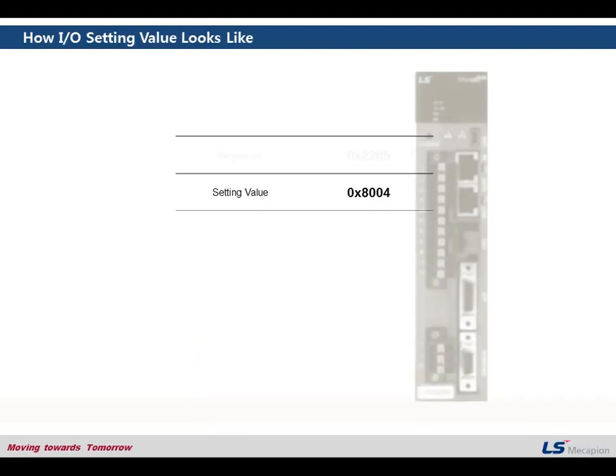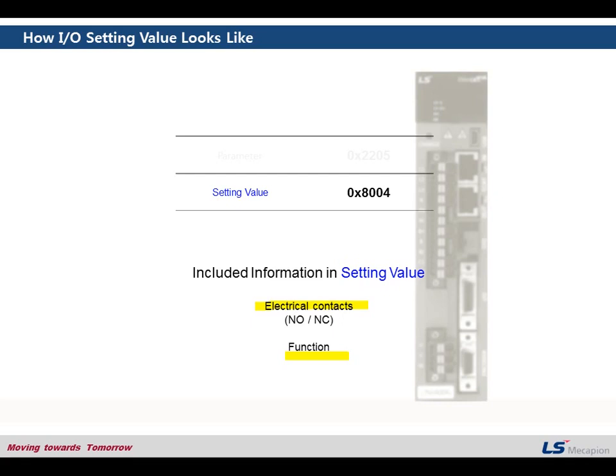And next, what about this setting value? This value includes 2 kinds of information. The first one is electrical contact, like A contact, which is normally open, and B contact, which is normally closed. And the second one is the function of this signal. So let's check more detailed information for them.